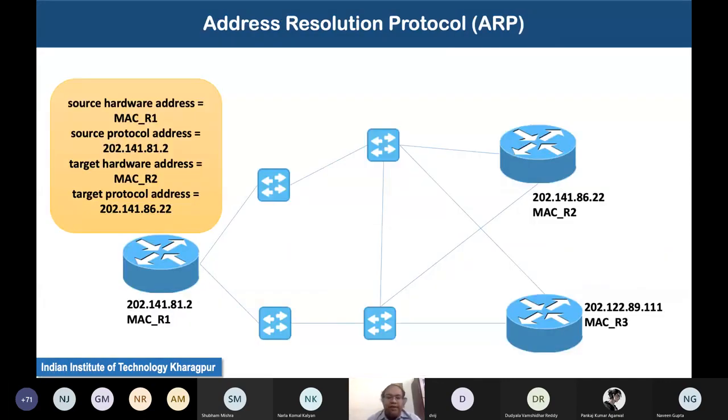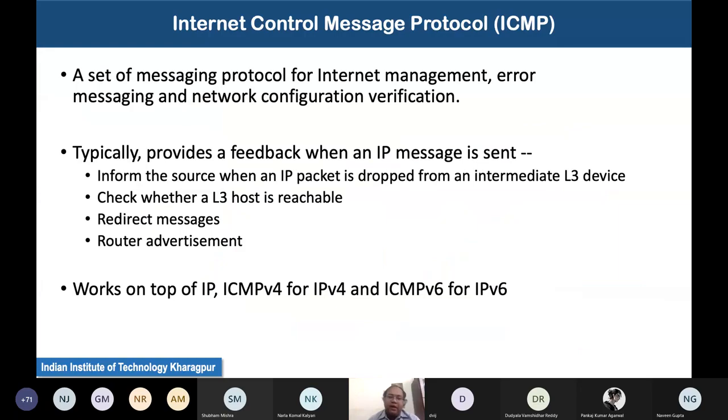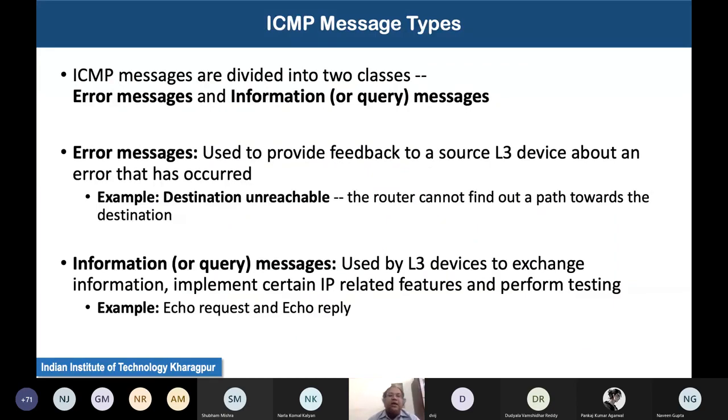The second type of messages is called the information or query message. It is used by layer 3 devices to exchange certain information, implement certain IP related features and perform tests. For example, ICMP echo request and echo reply. If you send an ICMP echo request to any IP device, it will send an ICMP echo reply. We'll see an example of this. One of the prominent use cases of echo request and echo reply is the ping application. I guess all of you have used the ping application to ping a device.